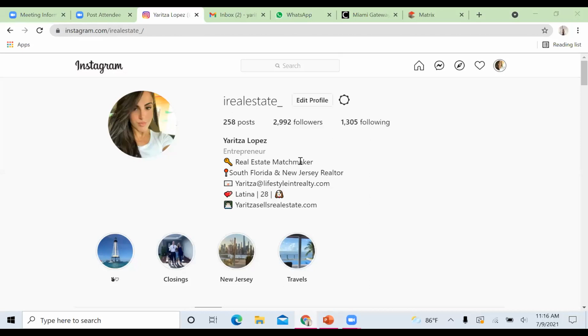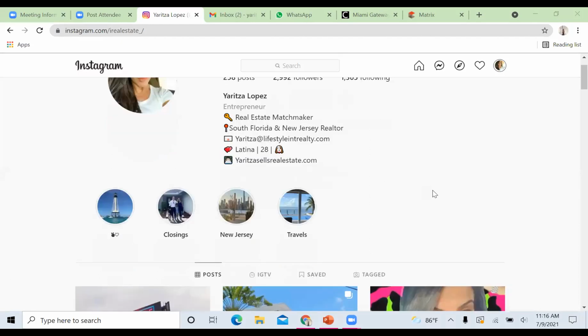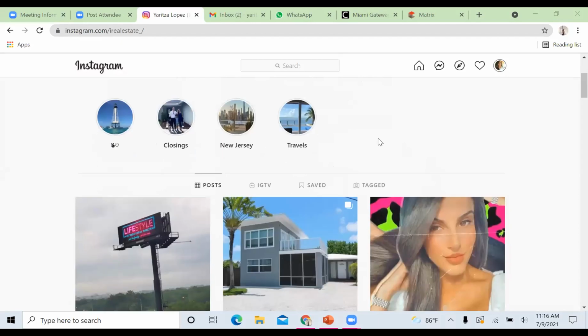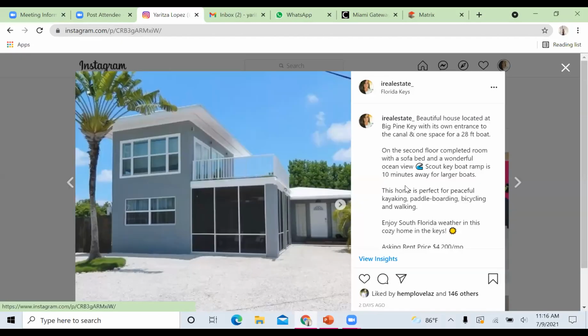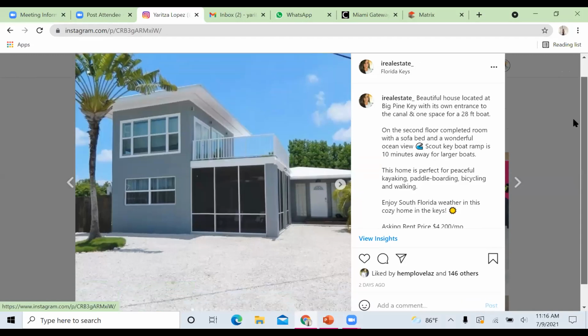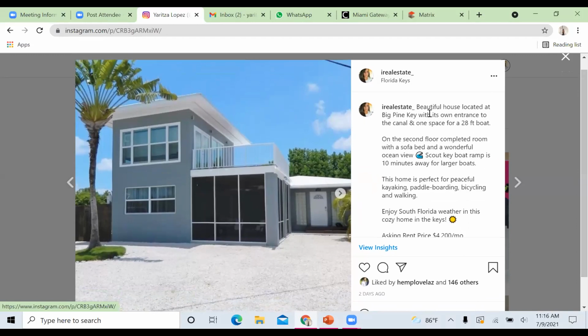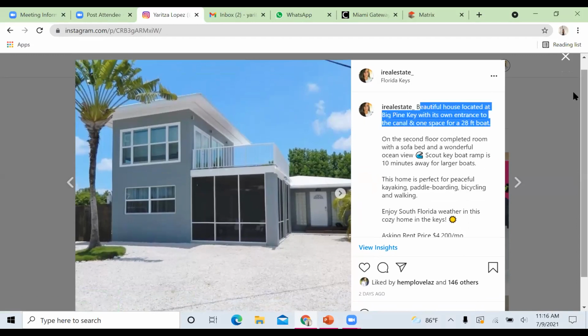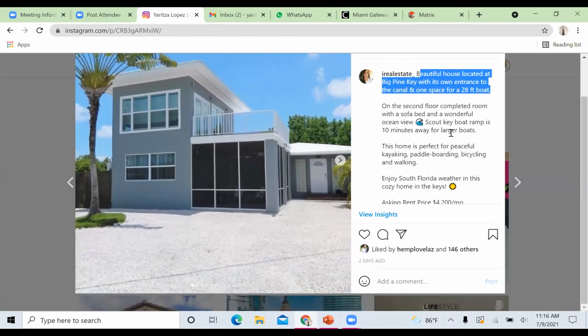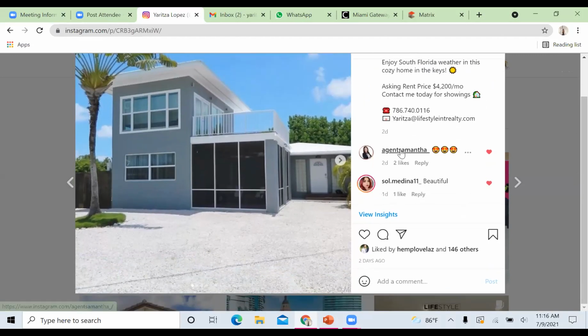Okay, so this is my Instagram, and I'm going to show you a live example. That way, you can see, numbers don't lie, right? So I posted, when was it, two days ago, I posted this rental in the Keys. This is not my listing. This is one of our agents' listings. I copied what she put in her description, and just for that listing, I got comments.